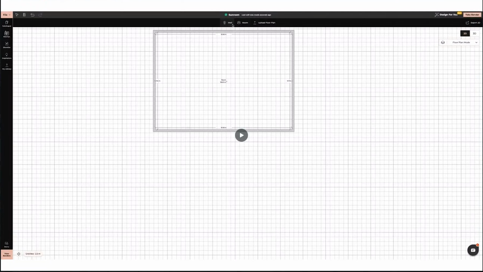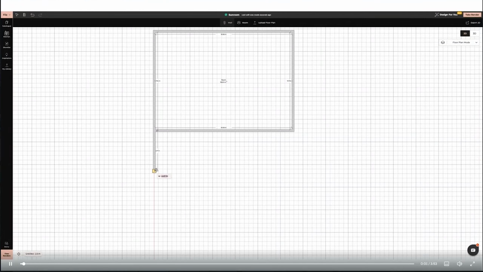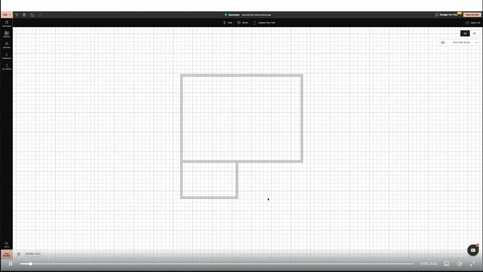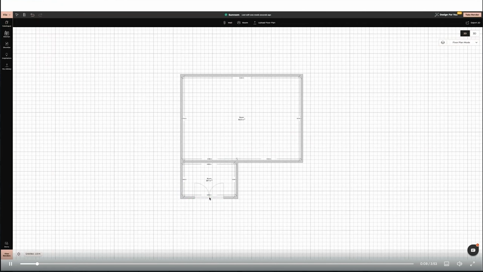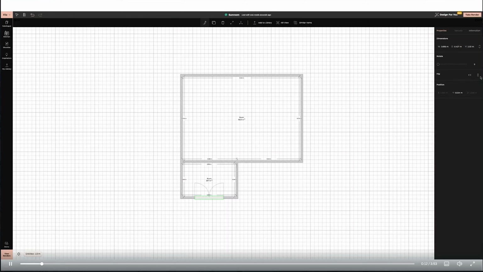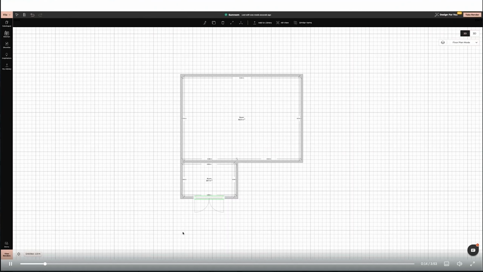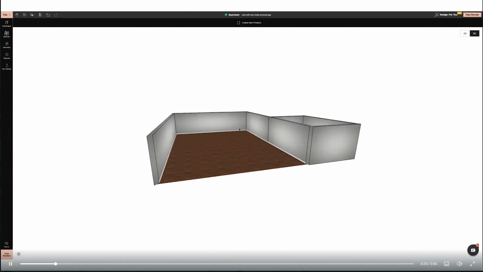Today I'm going to be showing you how to create a sunroom on Foyr Neo. I'm going to start by drawing an additional sunroom onto my house floor plan. I'm then going to add some French doors from the catalogue. Once they are added, I can swap to the 3D mode to check their sizing and alignment.